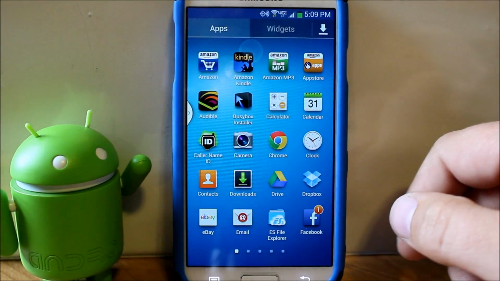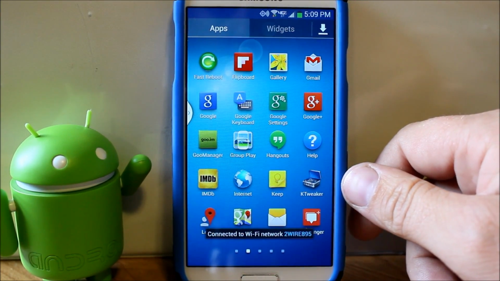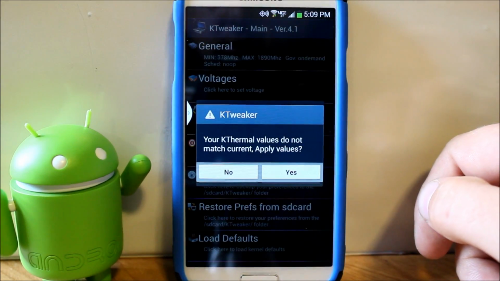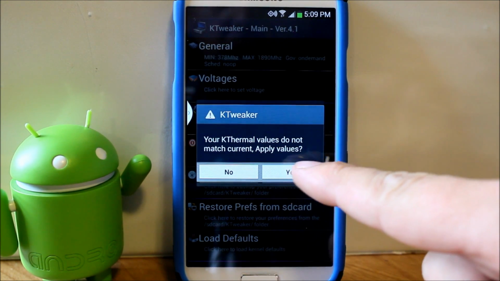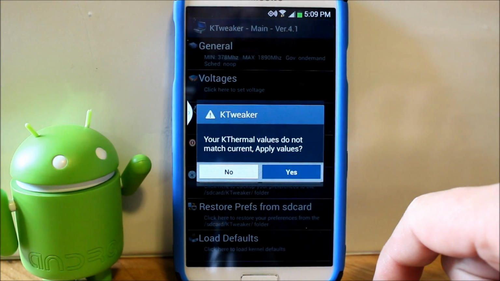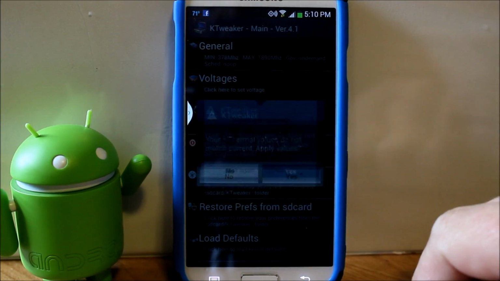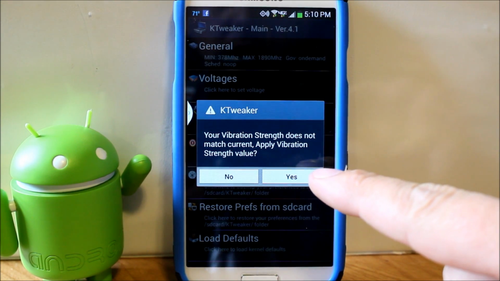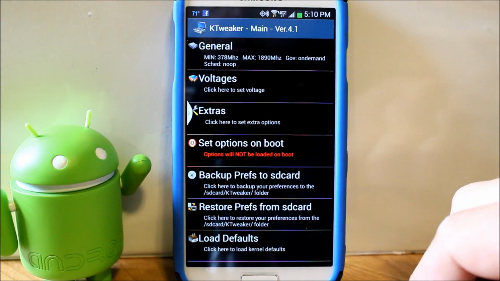So then let me show you guys what actually got installed here, if I can find it. Right here it says K Tweaker, a little briefcase looking thing. And if we select this, it says your K thermal values do not match current apply values. Okay, why not? Alright, so it asks for super user. We're going to go ahead and grant super user. It's just a couple things it wants me to change. Okay, so we got all that done.